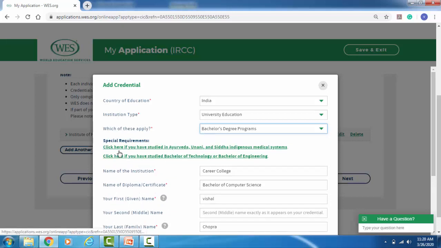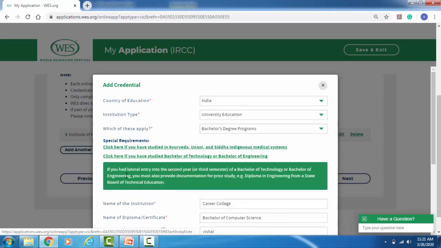Now see, again the pop-up has prompted. One is for Ayurvedic Unani, this medical system. Then click here if you have studied Bachelor of Technology or Bachelor of Engineering. We haven't selected, but still let's see what it has to say. If you had lateral entry into a second year or third semester of Bachelor of Technology or Bachelor of Engineering, you must also provide document for prior studies.